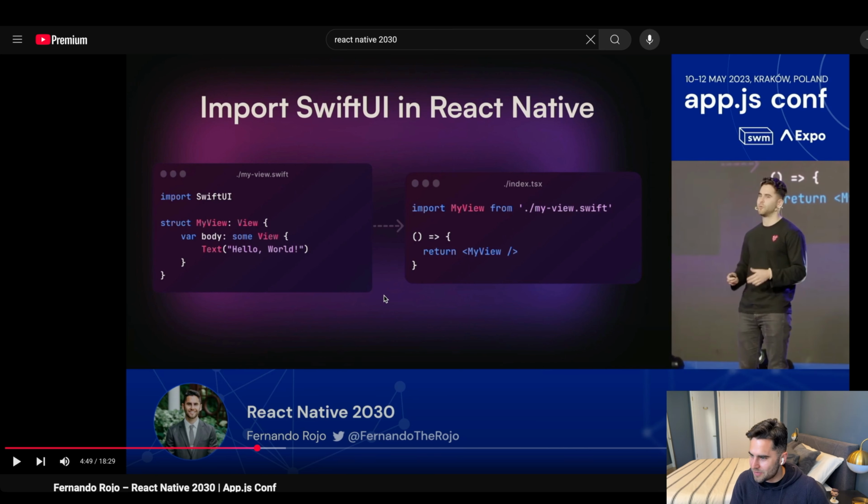It always feels weird to be making a video of my own talk here, but on the left, we've got this Swift file, which is literally a SwiftUI view. On the right, we have a React component, which is just importing it. We don't quite have that. I don't know what it's going to take for us to get there, but the first step, of course, is simply first class support for SwiftUI.